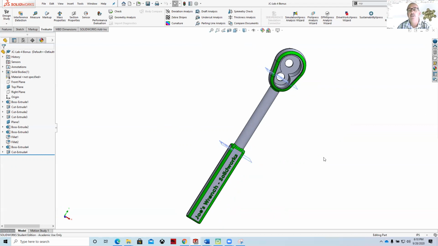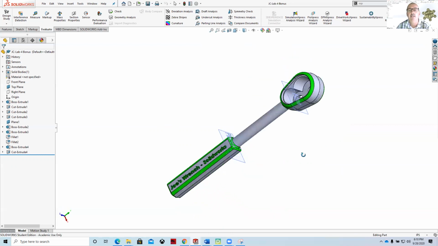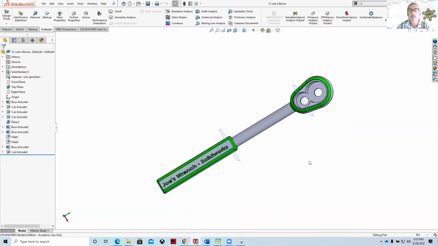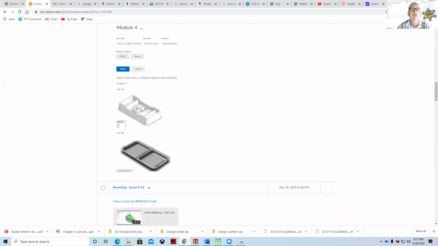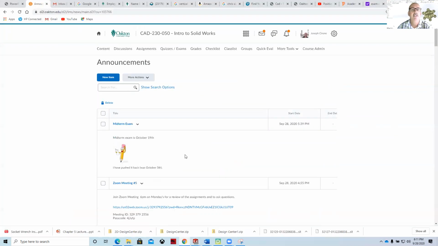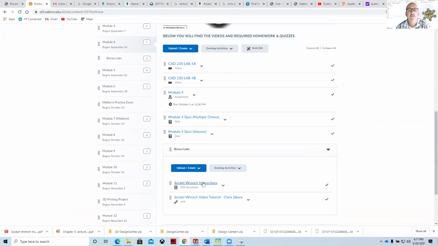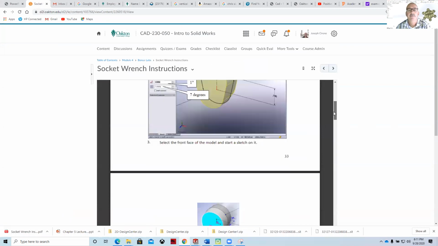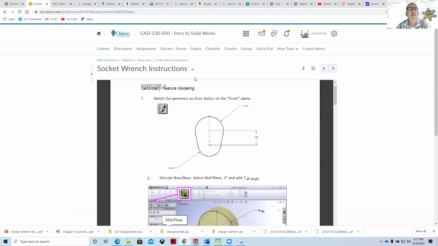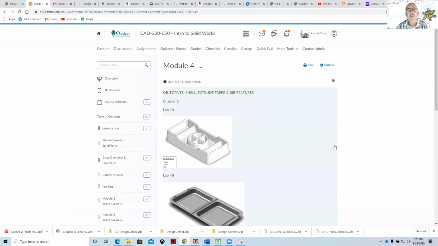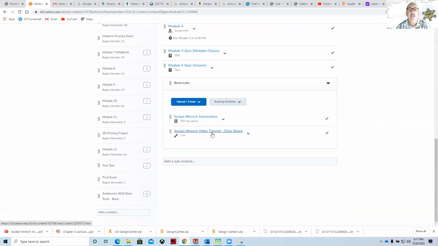I've always been really fortunate in having good instructors teaching in the mechanical design program, as well as some of the other programs. I used to run the Cisco networking area years ago too. And so this is just a really well put together assignment, and the information for that is in the content section of Module 4. And so here's the socket wrench instructions. And then there's a video by Chris on how to do that.